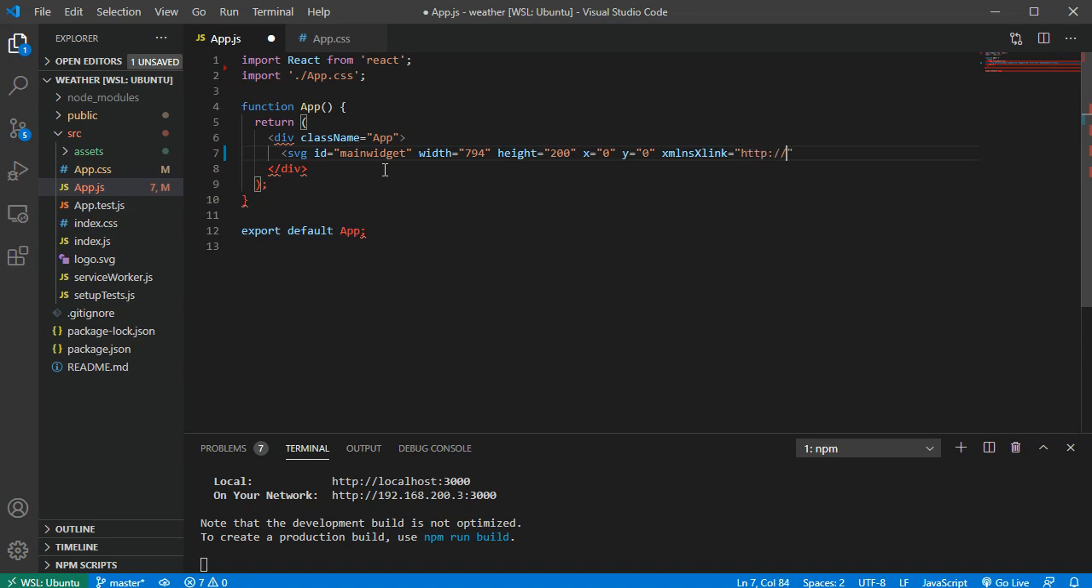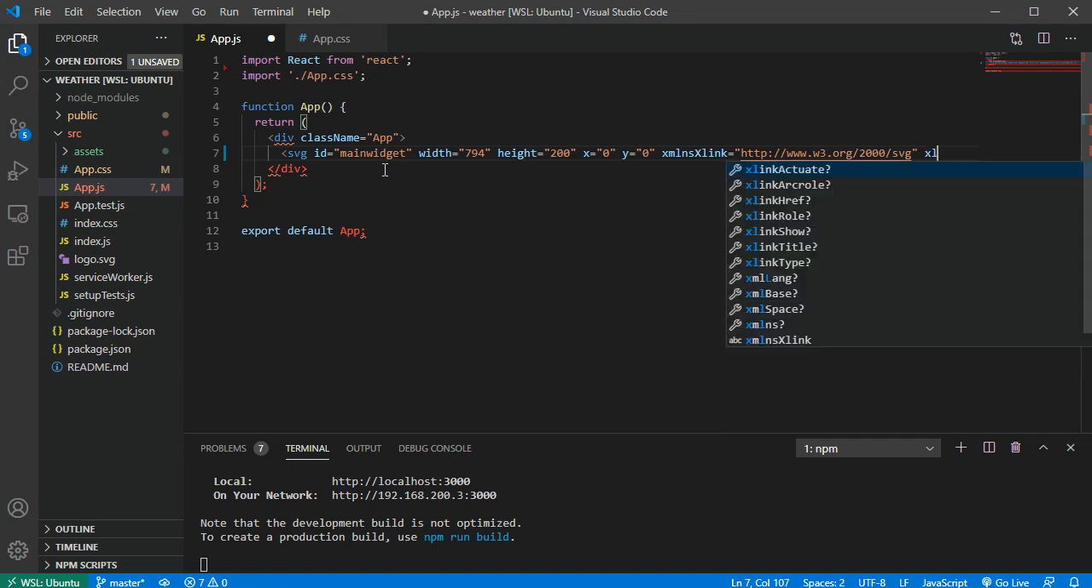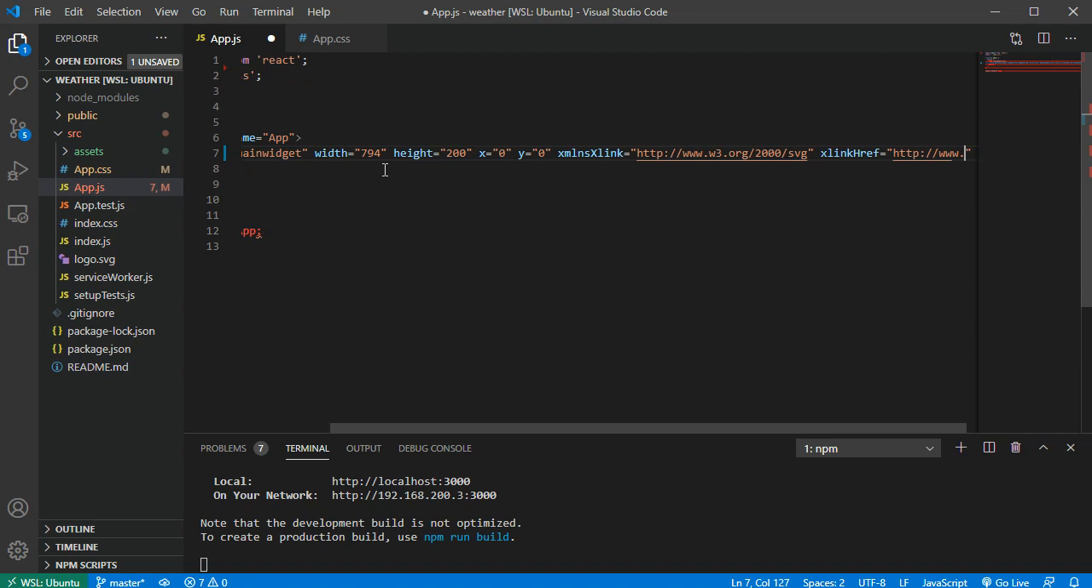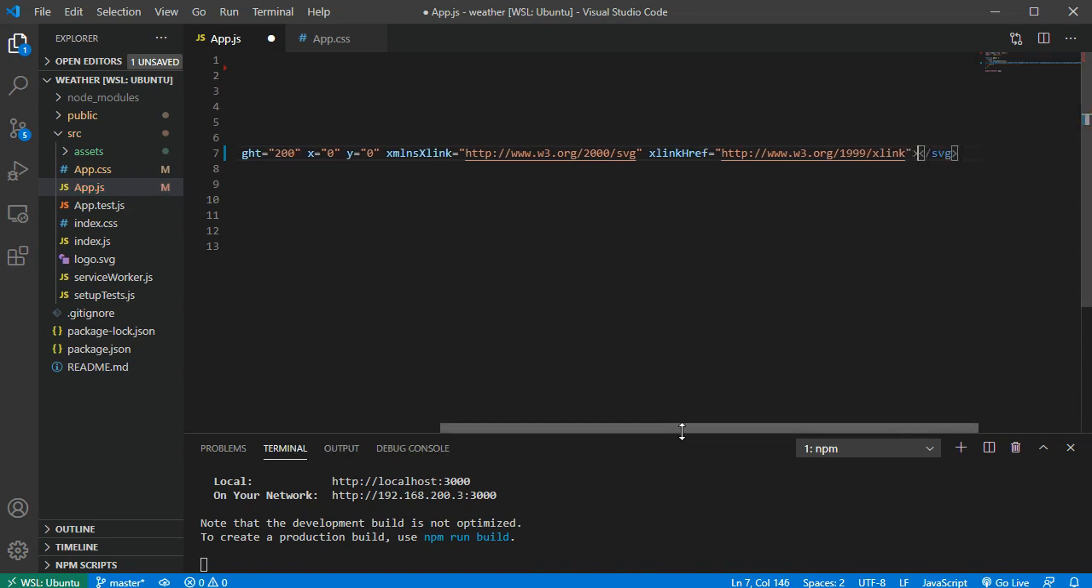We have http://www.w3.org/2000/svg. And then next one is going to be xlink:href. So we have xlink:href the following way. And then here it's going to be the same link. So we will have http://www.w3.org/1999/xlink. Okay, so we need that for codification.